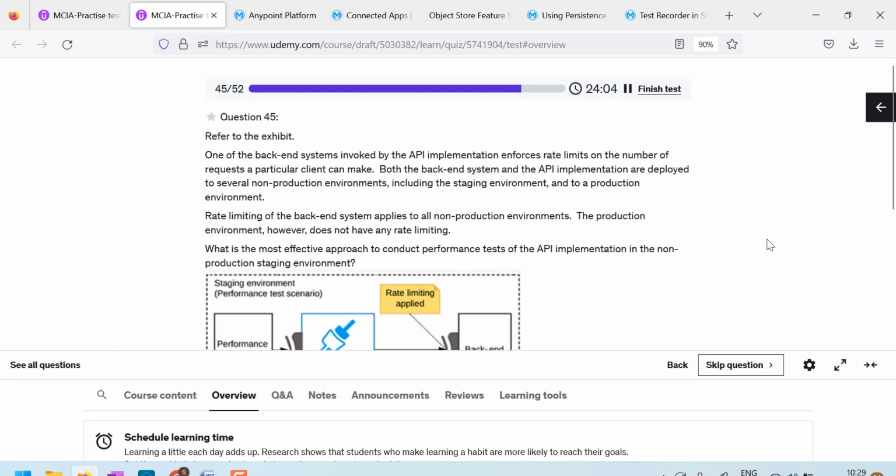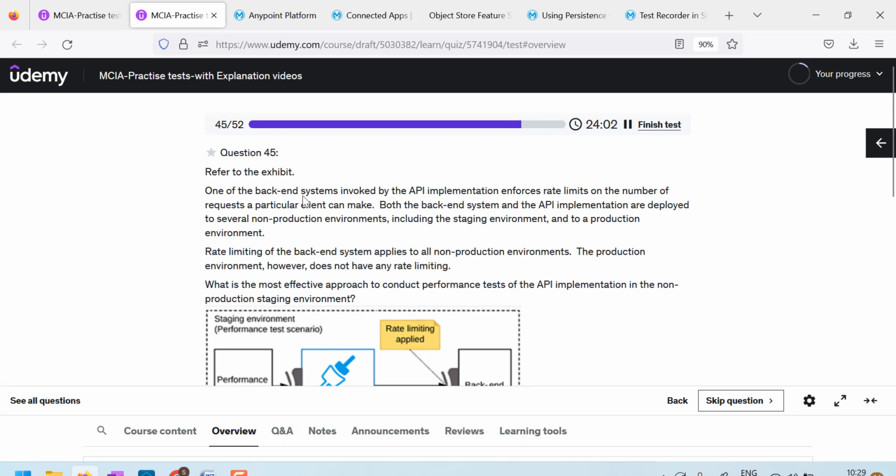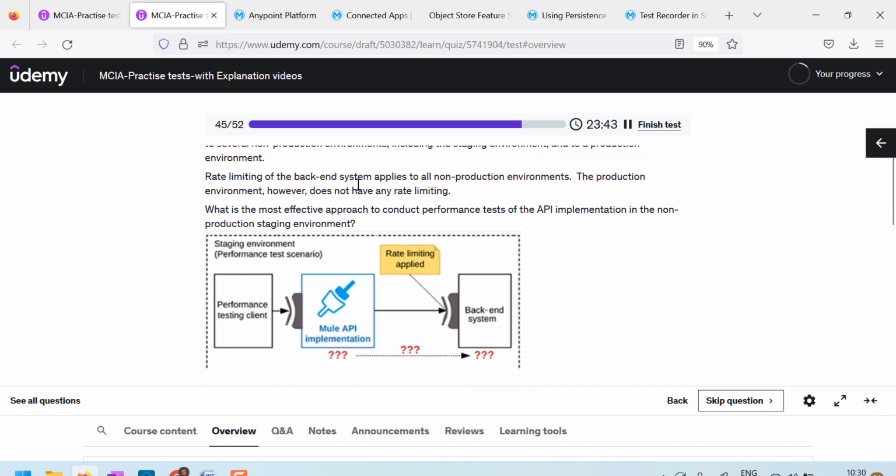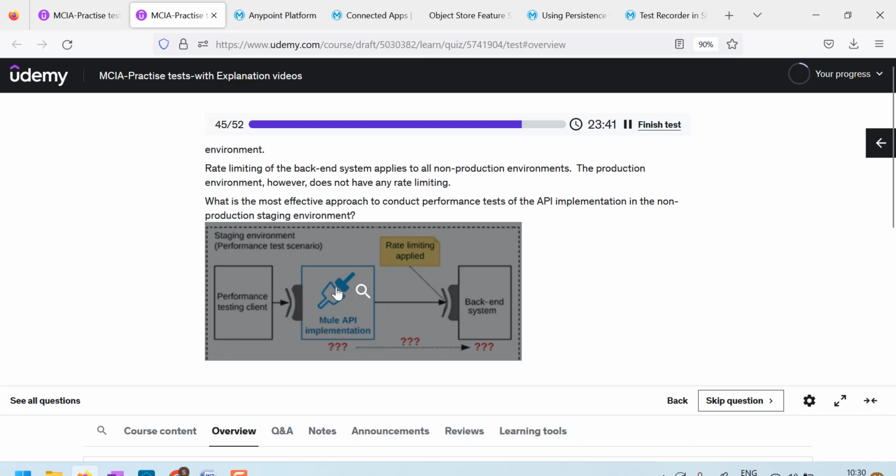Okay. Next question 45. One of the backend systems invoked by API implementation enforces rate limiting on the number of requests a particular client can make. Okay. So here they have given a diagram. I am writing a Mule API implementation and the backend system has some rate limiting applied.